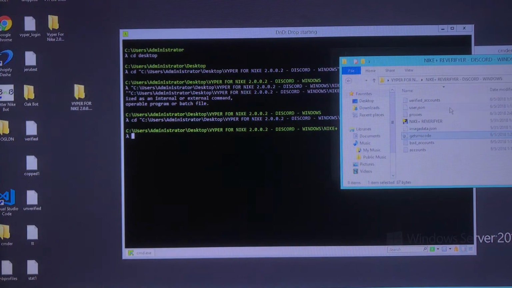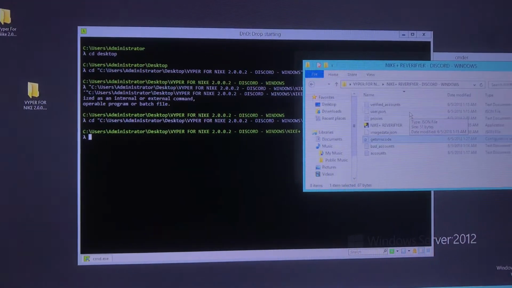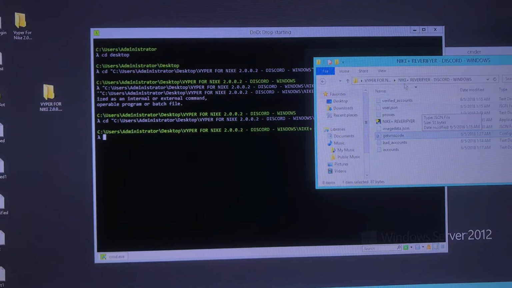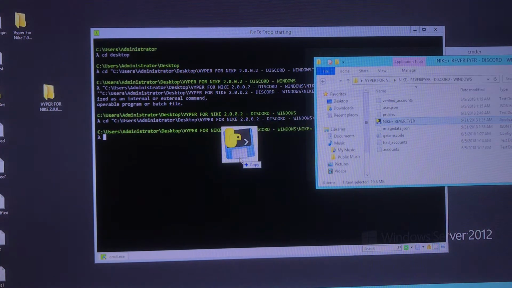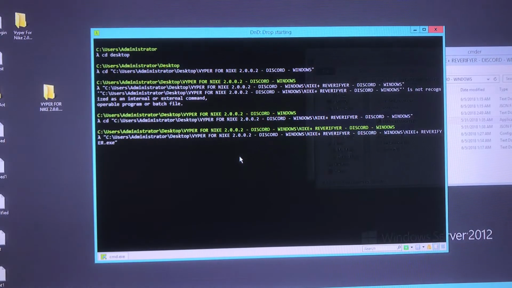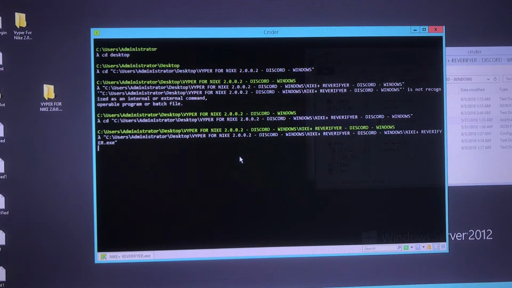And that's pretty much it as far as how you should set up Reverifyer initially, excuse me. From this point, you just want to go ahead and take the Reverifyer bot, drag it over to Commander, drop it there, hit enter, and then it'll ask, of course, at this point if you want to run an unregistered program.